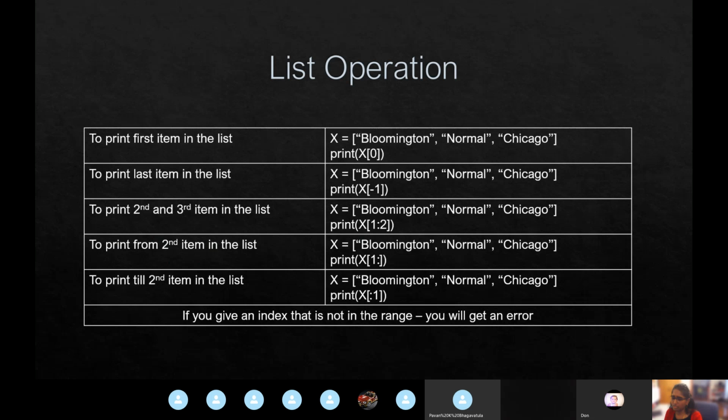List operations, what can you do? You can print the first item in the list. Here we have three values, three cities. As always, remember, the index starts with 0. So if we say print 0, it's going to print Bloomington. That is the first item in the list.